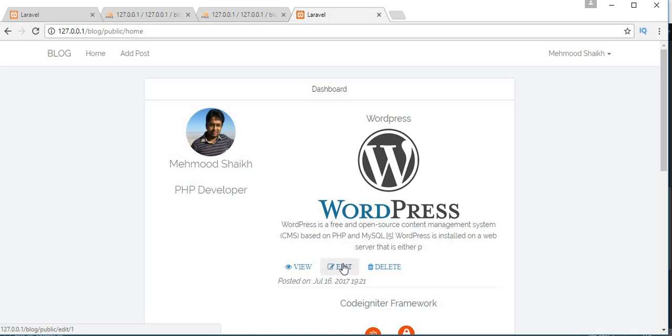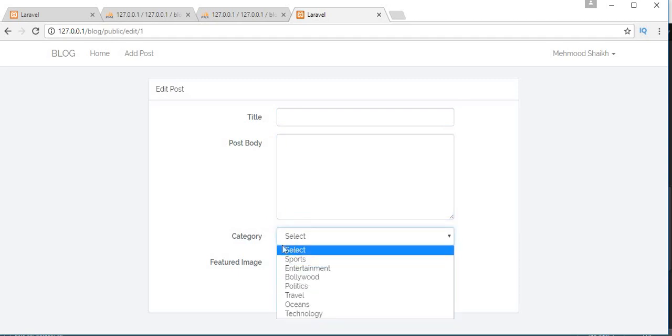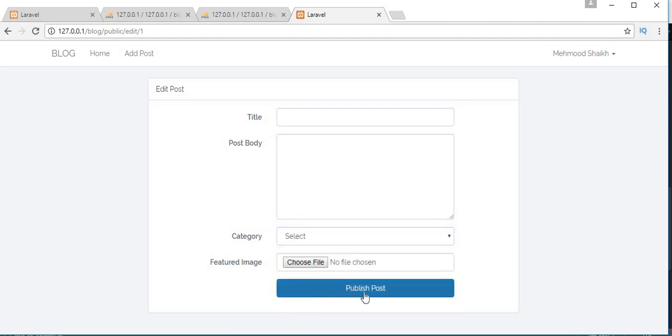We need to send all this information to the next page with the get request. I need to display all this information here in these fields. Here I will be displaying the title, here the body description, and here the category name based on the ID. Then I will select the post image which I want to update, and then click on publish post.